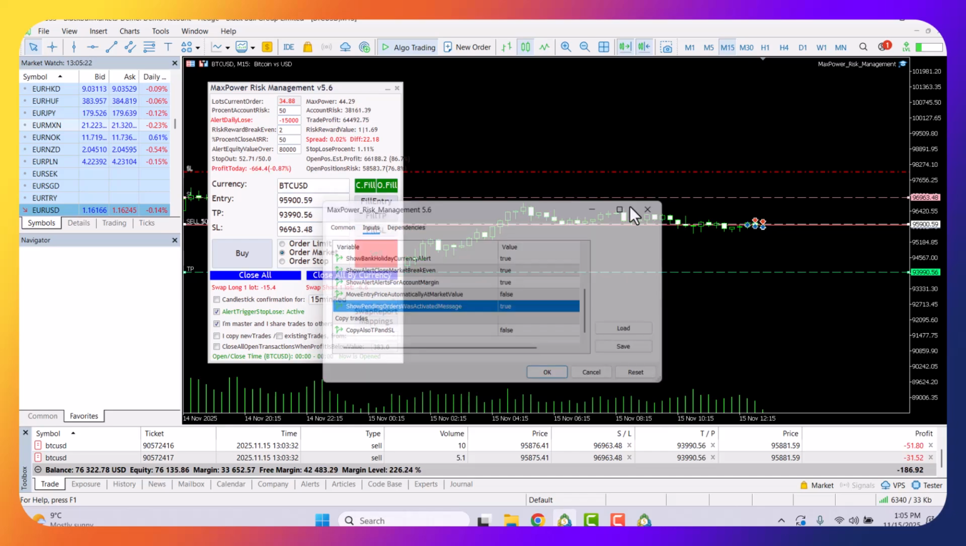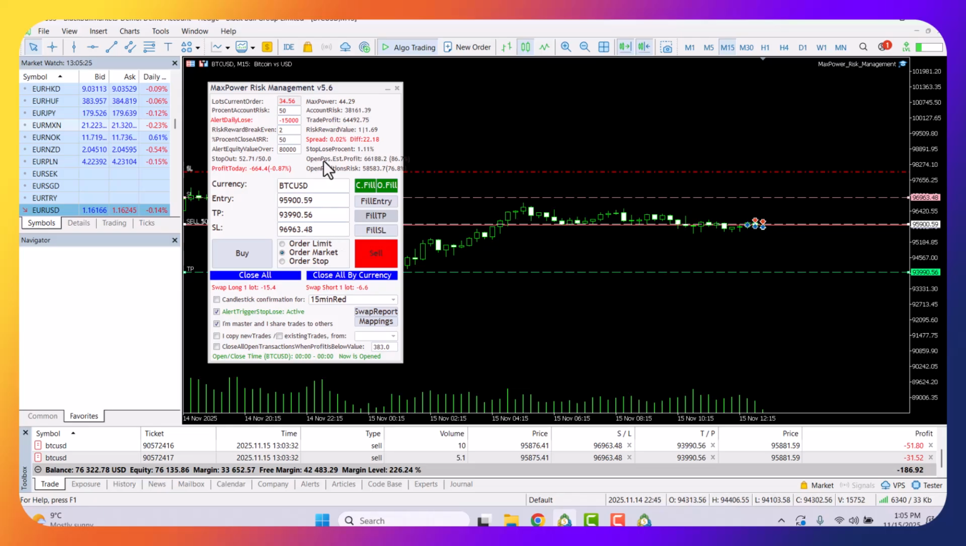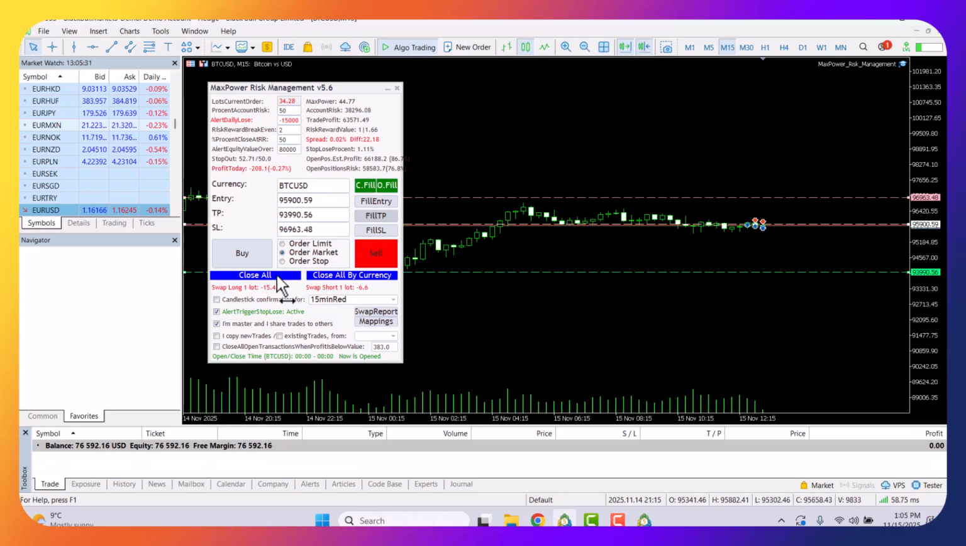These are some of the main features that the MaxPower application offers. We hope it helps you make as much money as possible using our app. And in the future, we will create additional presentations that explain certain functionalities in more detail.